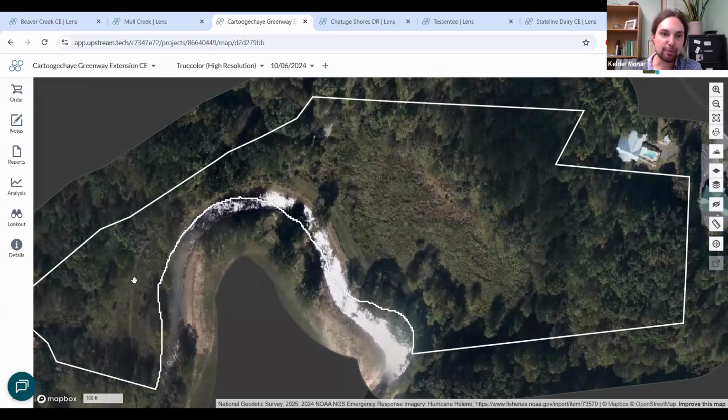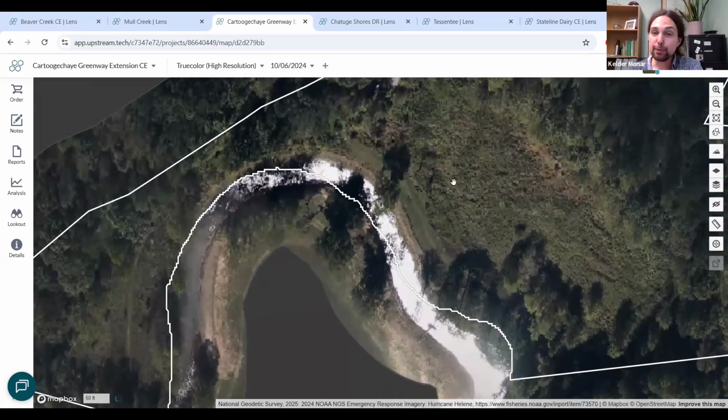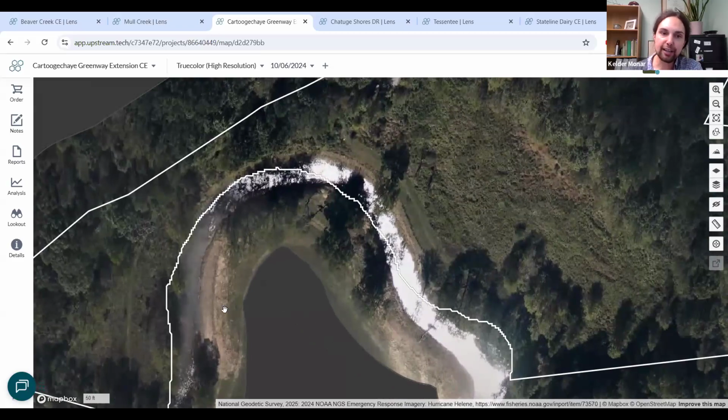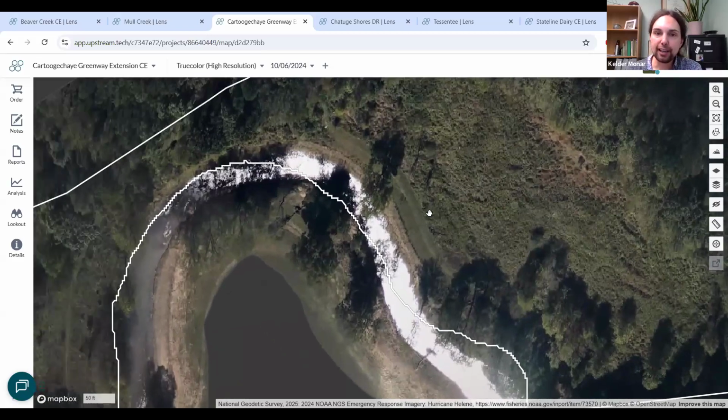And it shows the property quite clearly. This property didn't have any effects from the hurricane. You can see there's some sediment deposited on the banks of the property on the other side of this creek. But this was a useful image to me because this easement comes with a pretty strong riparian buffer requirement. There's supposed to be 50 feet of unmowed area from the top of the bank going into the property.